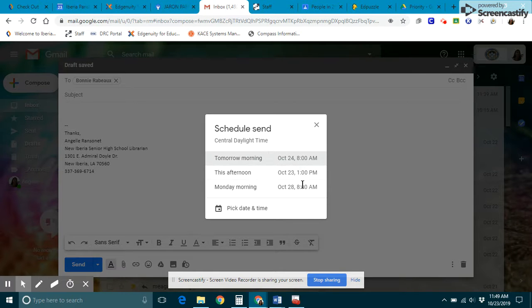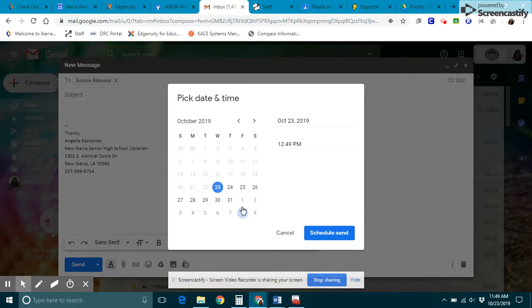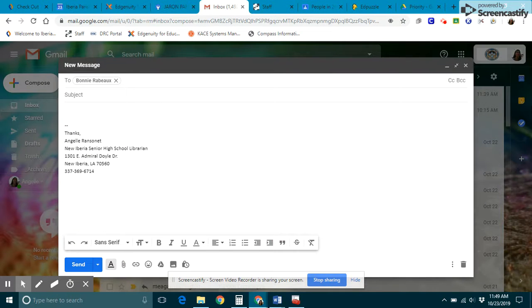It gives you some default times, but you can choose your own day and time. You can choose it to be next Tuesday at whatever time you want. It could be at 2:00 p.m. And you would hit schedule send. I'm not going to do it because I don't actually want to do it, but you would hit schedule send, and then whatever date and time you pick, that's when that email is going to go out to the people you selected.